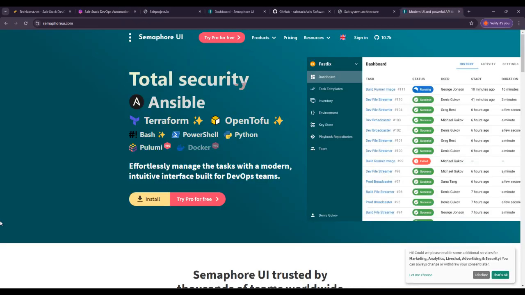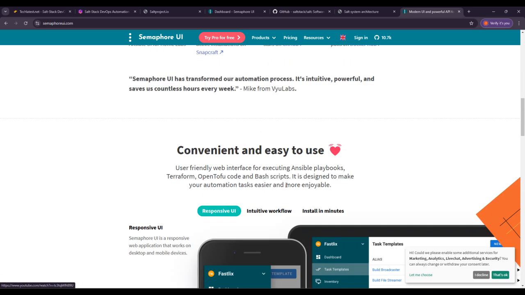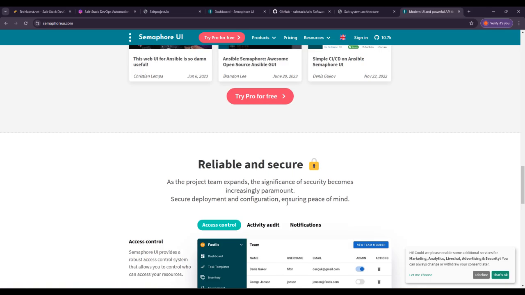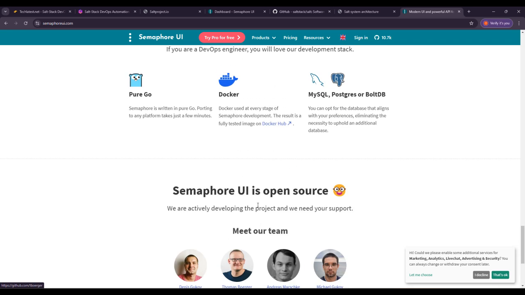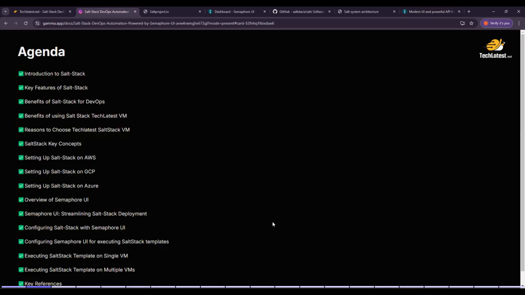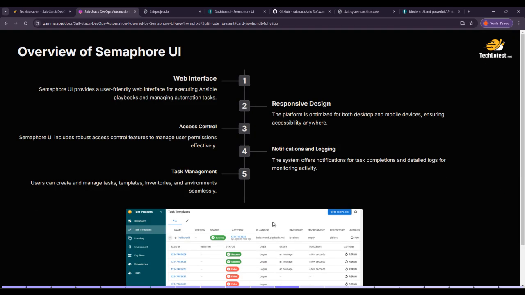If you go on the Semaphore website, semaphoreui.com, here you can see a lot of things like about Semaphore, and you can also go through it because it is also an open source project. If you want to contribute to Semaphore UI, you can go to the contribution section also. Then let's start with a basic introduction about Semaphore. Okay, let me open my PPT. Okay, so this is basically our overview of Semaphore UI.